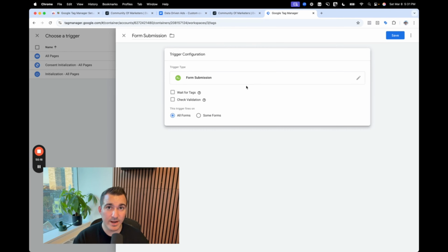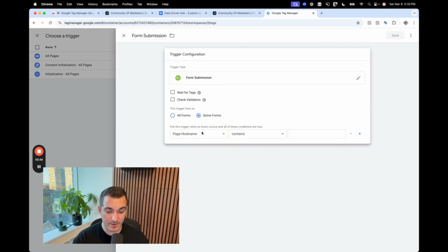So the way it's set up right now is it's going to trigger on all forms. You do have the option to get more granular if you just want to send that specific conversion for a specific form. For instance, if it's a sign up form on a funnel and you want to just say, hey, this conversion is for that specific funnel, then you can select some forms and you can choose from these variables.